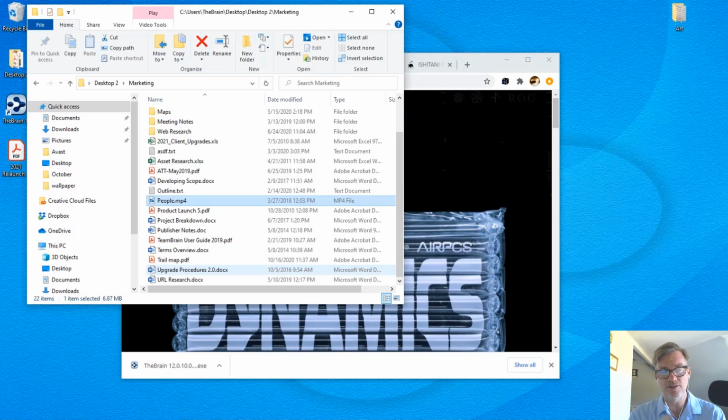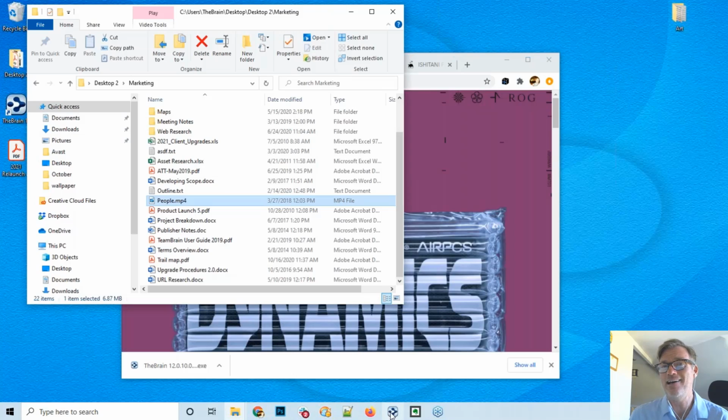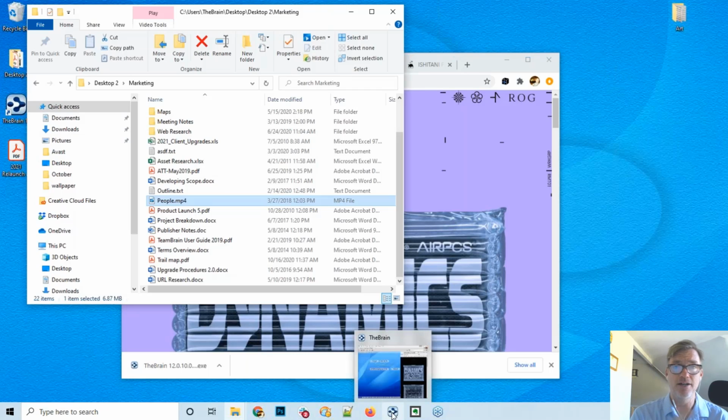Again, nothing needs to be installed for individual files, but you would simply click and drag the file down to the Brain icon on your dock. So it's a little bit of a different process, but it still works the same. It adds the file into your BrainBox.